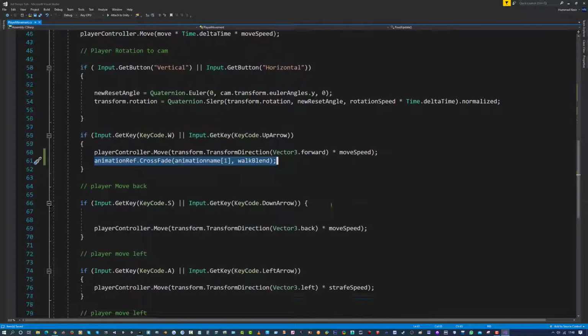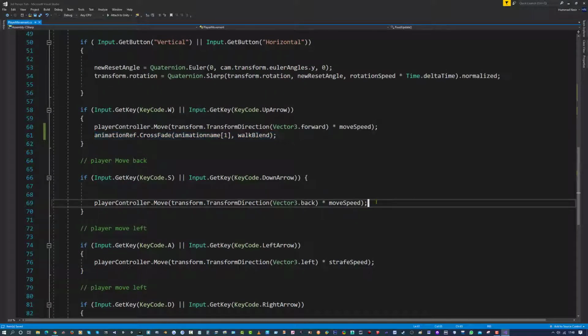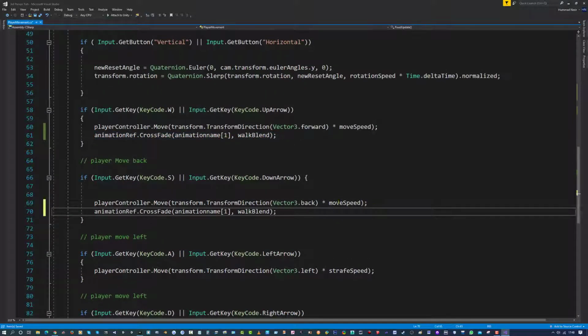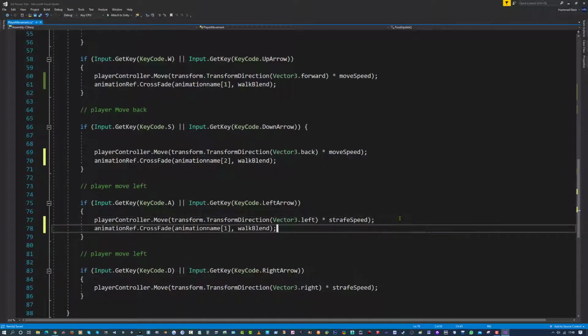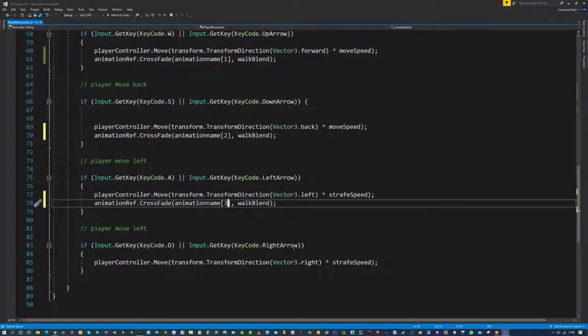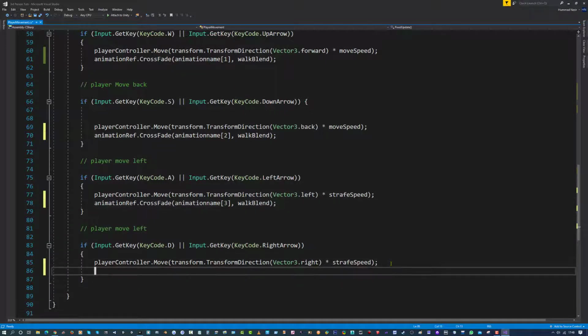I'm going to copy this. I'm going to go into S, and inside the S I'm going to paste it underneath where we're making the character move, and I'm going to change this to animation 2. I'm going to go into left strafe and paste the animation in there, and call this animation 3. Then in the next line, which is key code D, I'm going to paste it underneath there and call this animation 4.